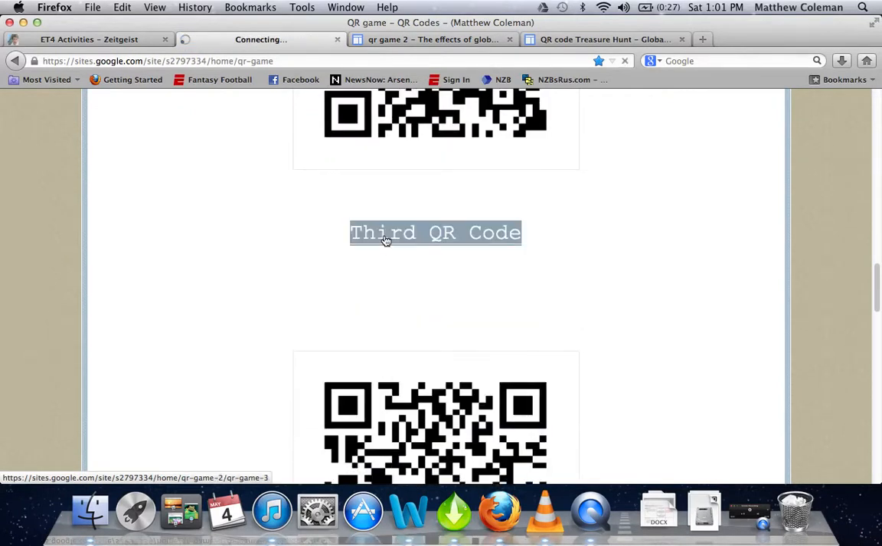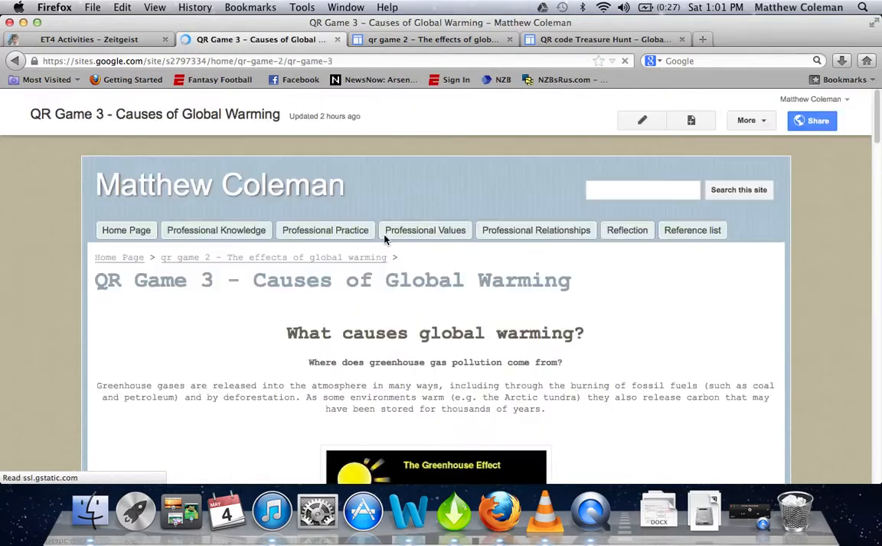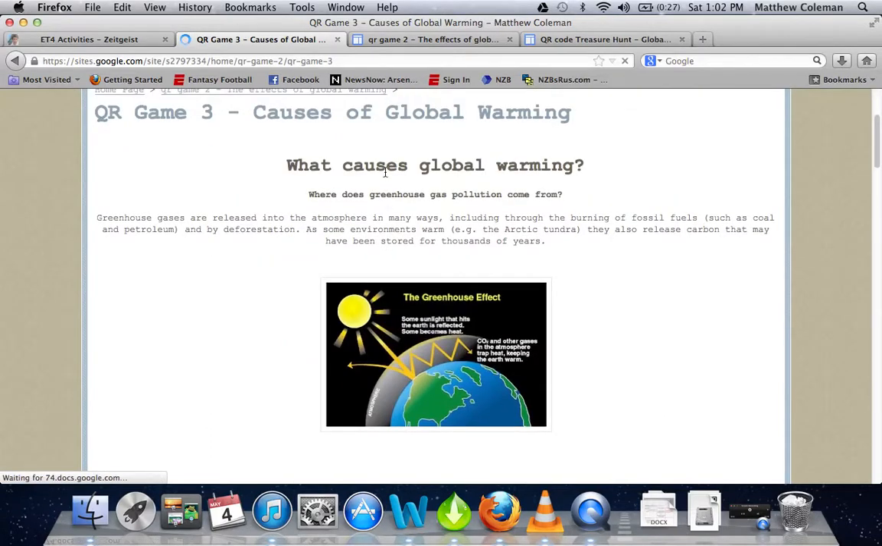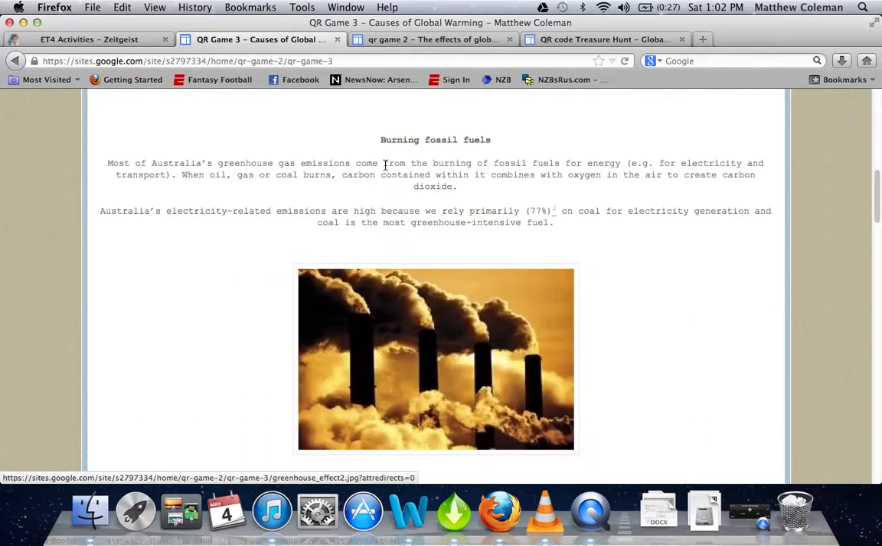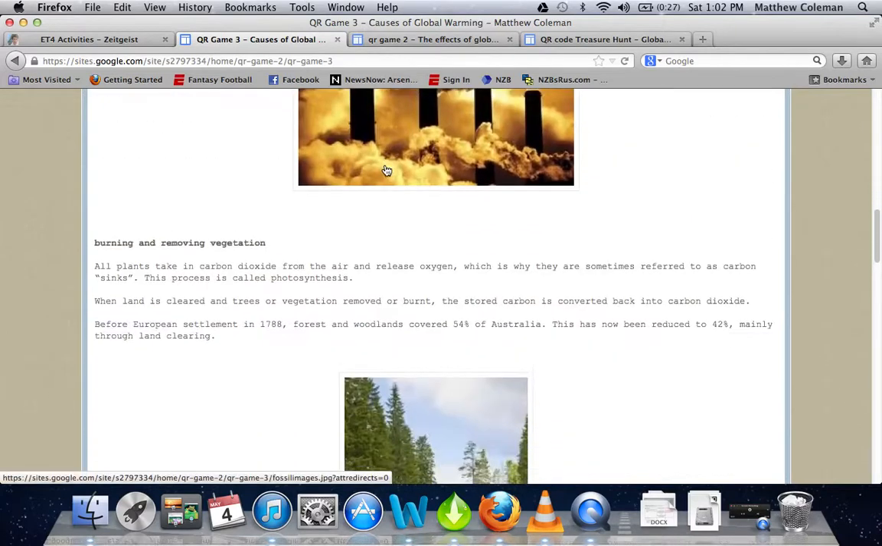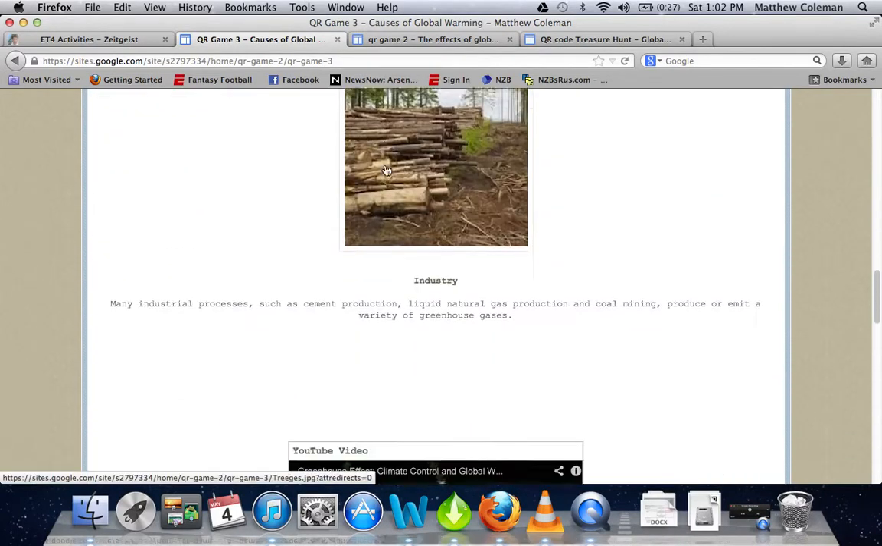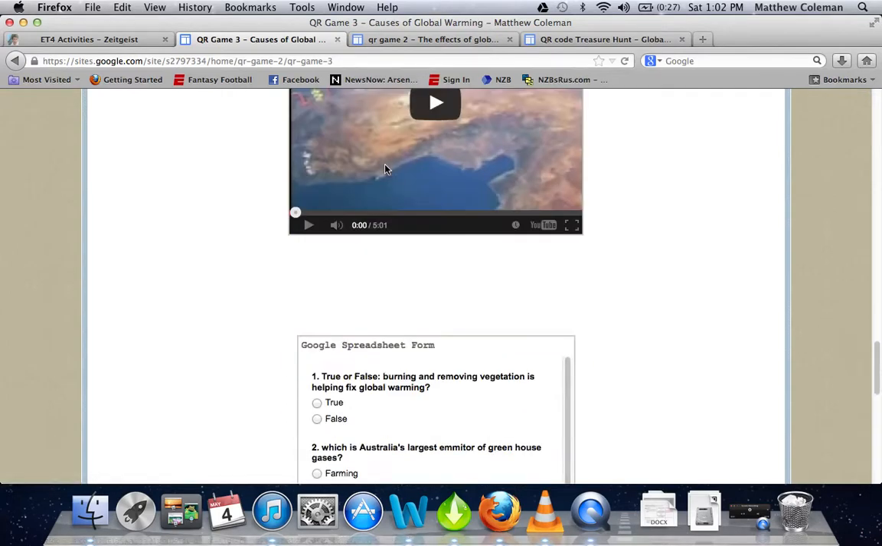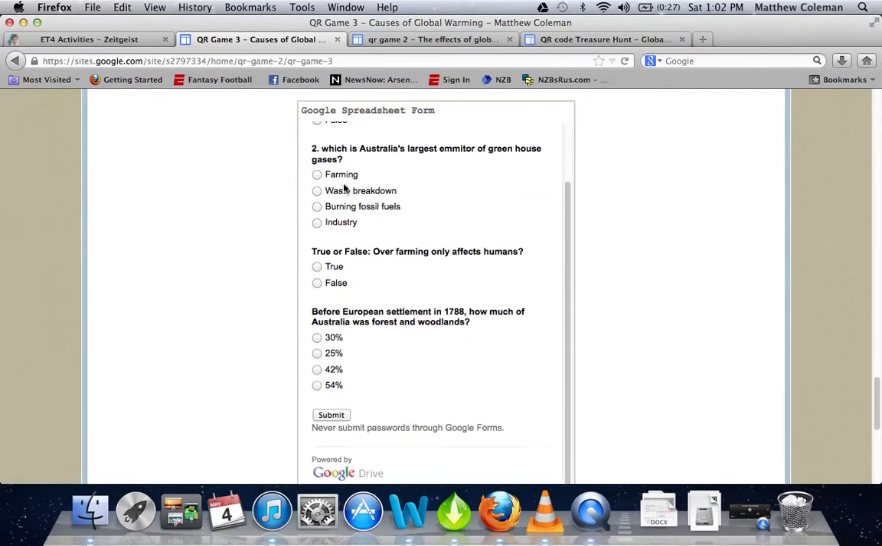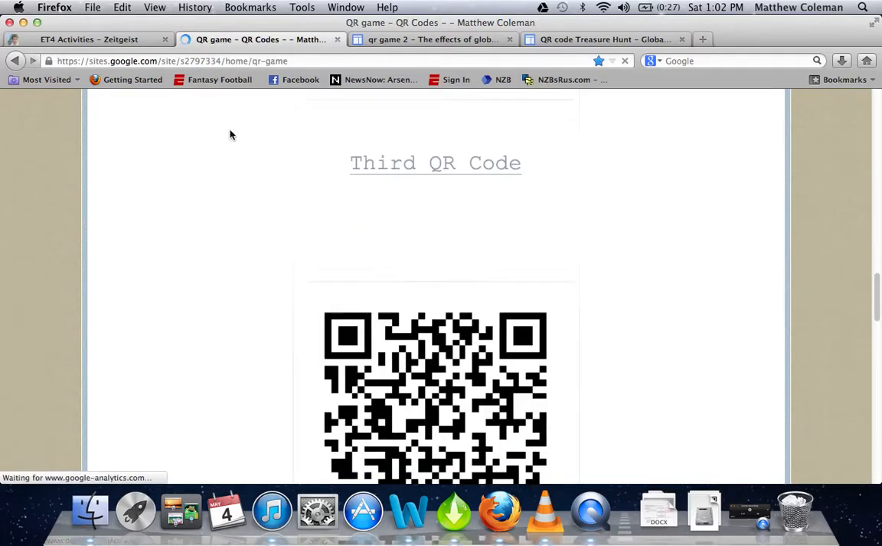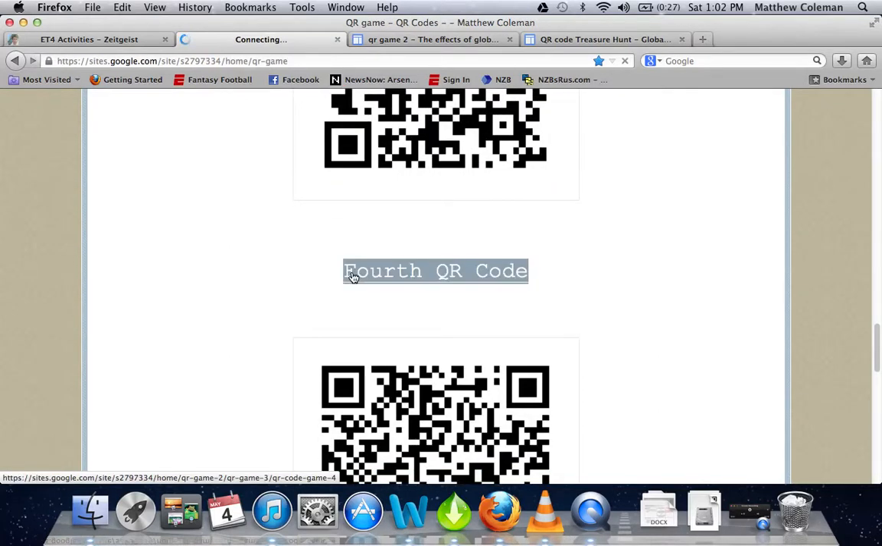Then here's the third one where they're at the basketball courts. They'll find this one, scan it, and it gives them more information about the causes of global warming. So what causes global warming? Going into a little bit more depth about the different things of global warming, and another little video about global warming, and again another thing where it will take them through to the next one. So then that will take them to the fourth QR code. They scan that QR code.